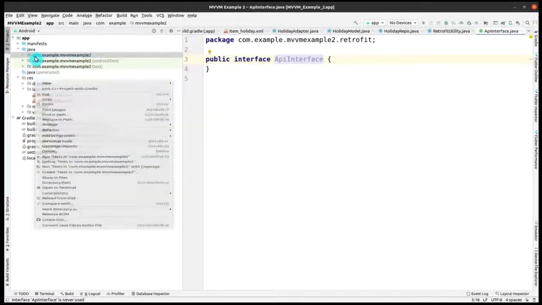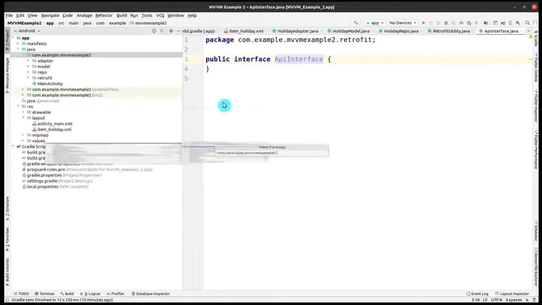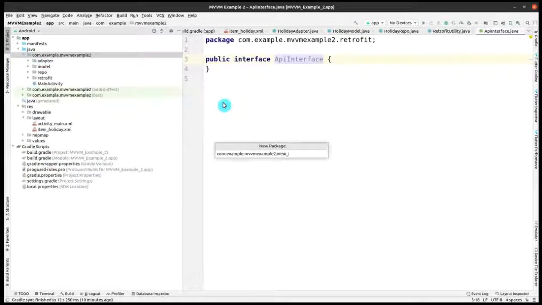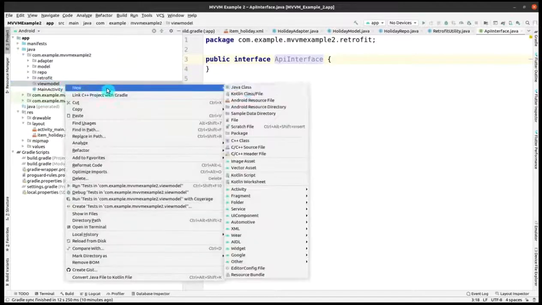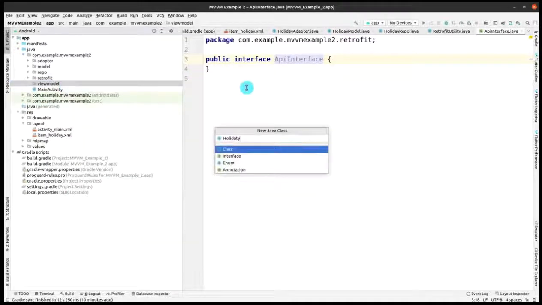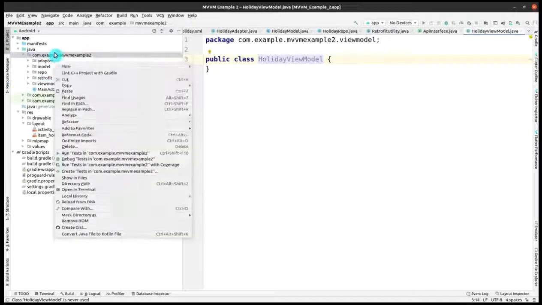Okay, so now make new packages view and model. So why are we making all these packages? Actually we are using the MVVM structure, so making different packages for different classes is much needed, so that everybody can understand your code.